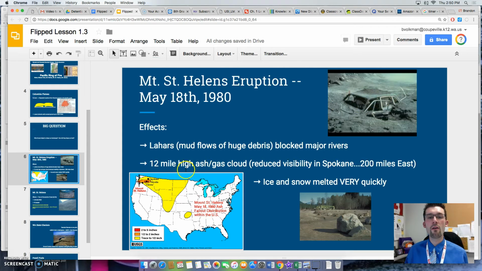There was also a 12-mile high ash and gas cloud. As we can see from this map, it covered a huge portion of our country. Also, Spokane, which was 200 miles east of Mount St. Helens, had its visibility reduced to only 10 feet. Ice and snow melted very quickly as well during this eruption.